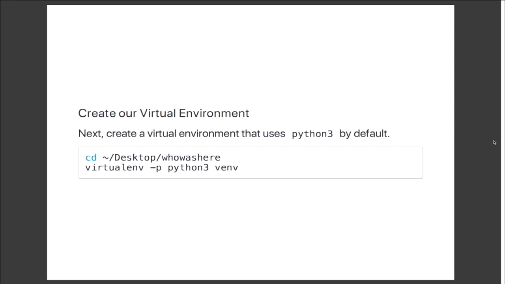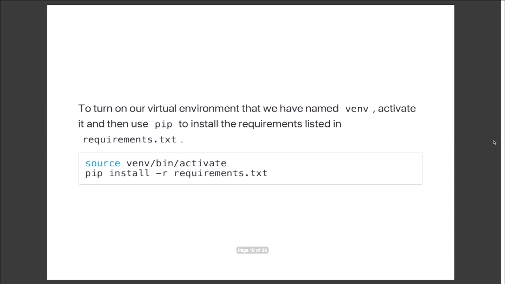What's going on here? So virtualenv is the tool that we downloaded, we got from Homebrew, to create virtual environments. The -p python3 means we want our virtual environment to use Python 3.6 by default, because that's how we've been doing this in CS50 IDE. And then venv is just the name of this virtual environment that we're creating. Venv, virtual environment.